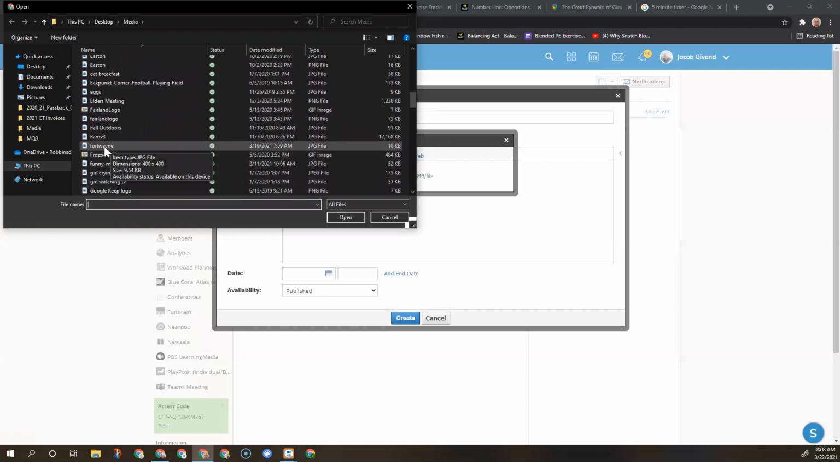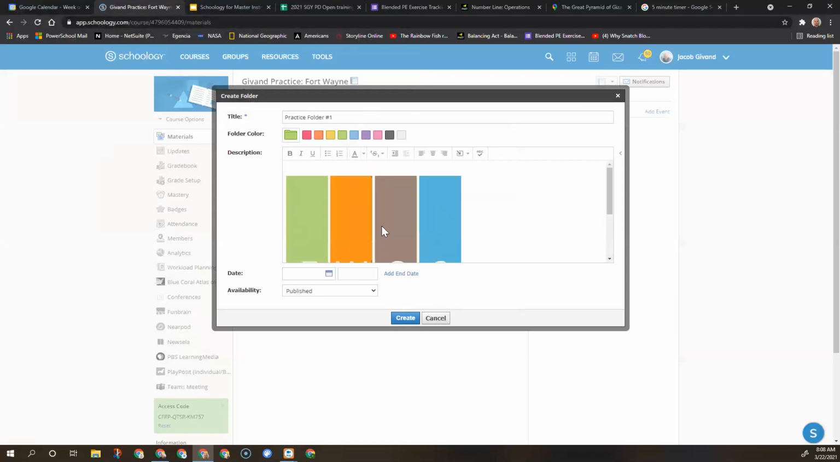Okay, so I could even choose your logo. So I have this version of your logo anyway. When you add an image, it might not be the exact size you want. The other thing that Schoology does is it always gives you a space up above the image. So Schoology gives you a space to type. And that's kind of nice.